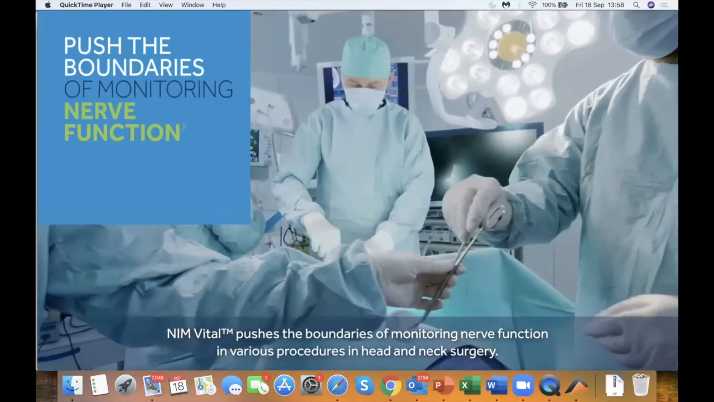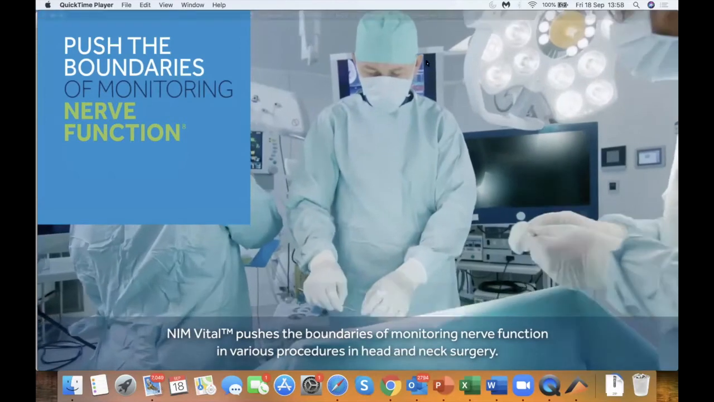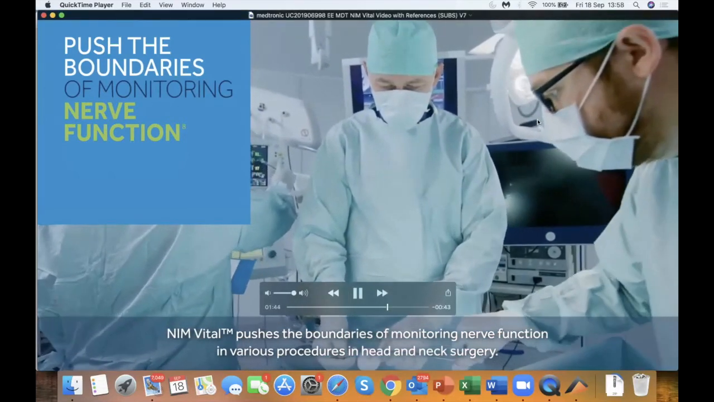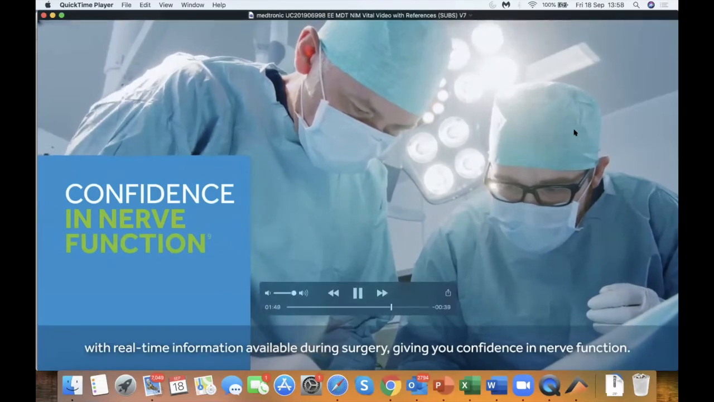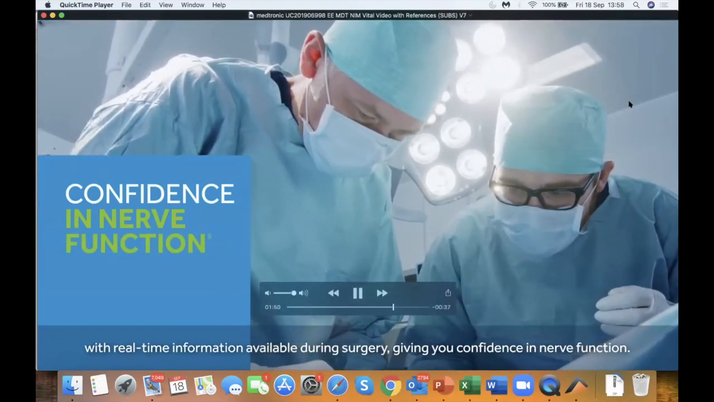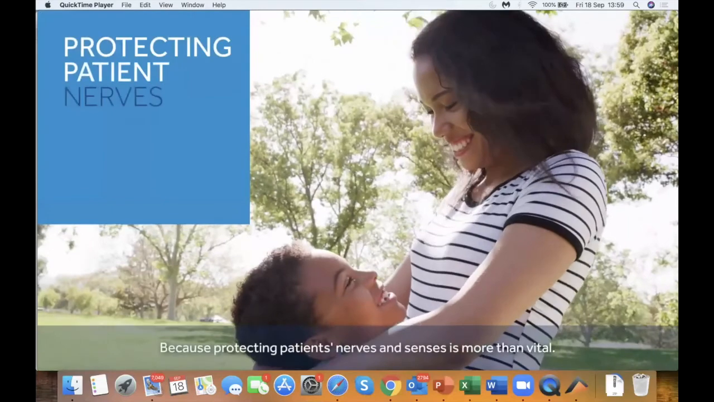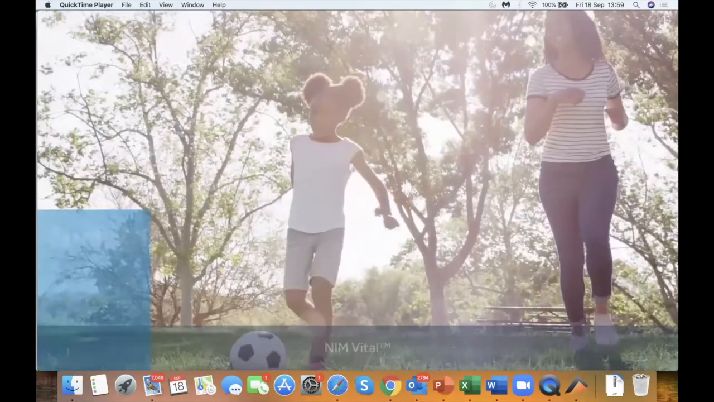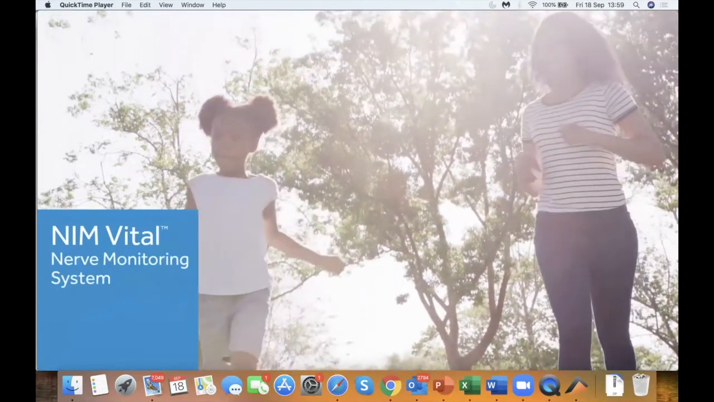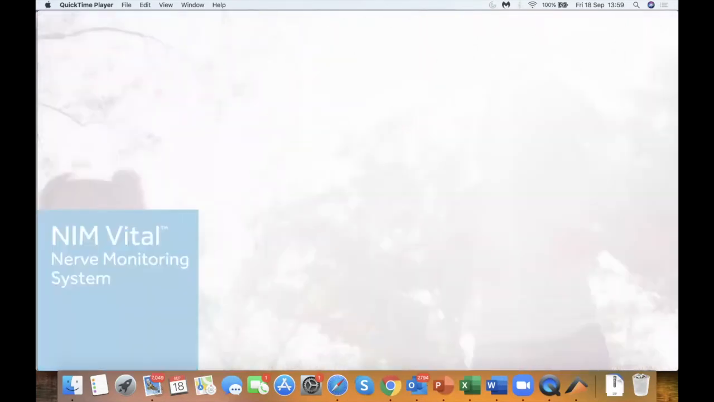NIM Vital pushes the boundaries of monitoring nerve function in various procedures in head and neck surgery, with real-time information available during surgery, giving you confidence in nerve function. Because protecting patients' nerves and senses is more than vital. NIM Vital.